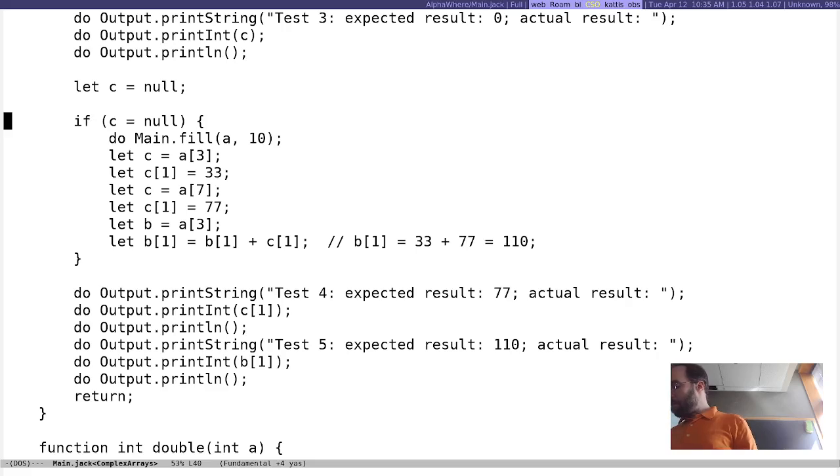All right, how much time do we have here? All right.